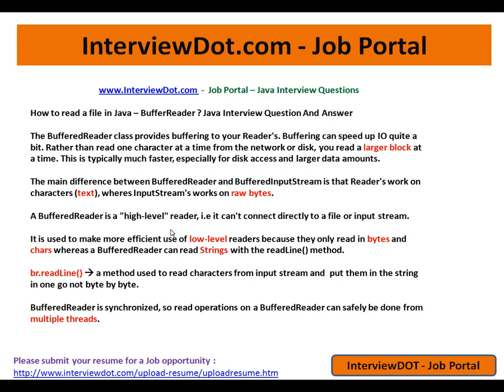So it's like a wrapper class. It internally uses FileReader, and from the FileReader the byte array is given to the BufferedReader and it reads a string. It is used to make more efficient use of low level readers, because they only read in bytes and characters, whereas BufferedReader can read strings with the readLine method. There is a method called readLine in BufferedReader. It can read a string from the file.